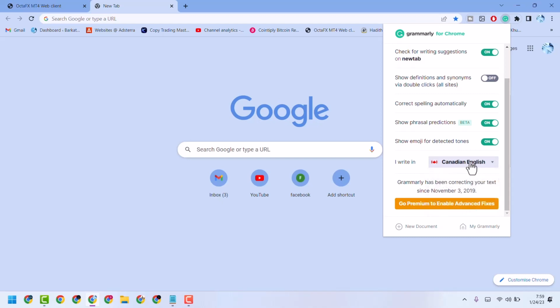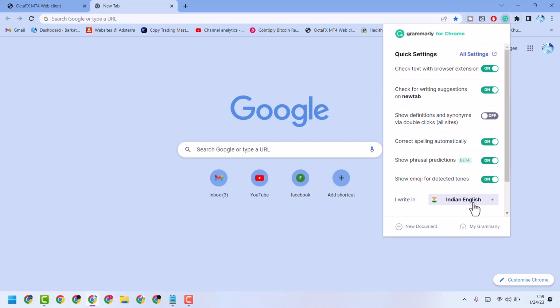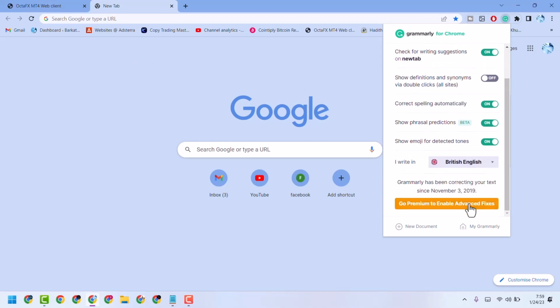So select your required language and after that click anywhere and again click here. So you will see your selected language here.